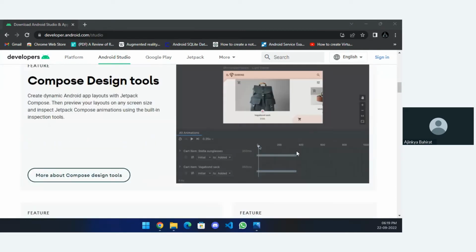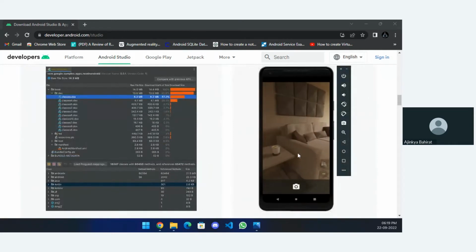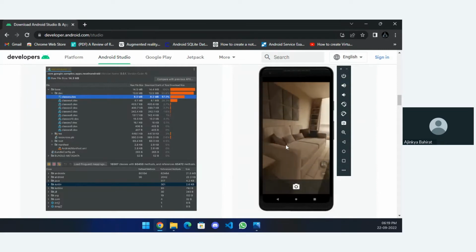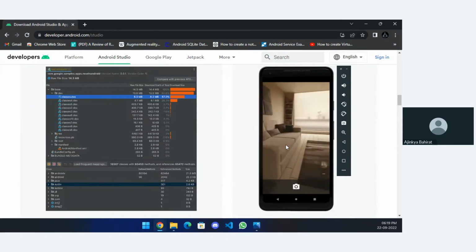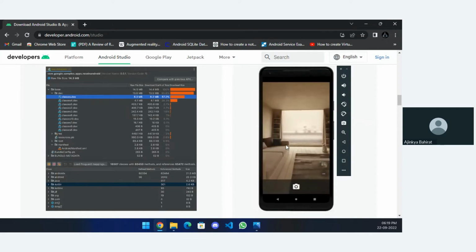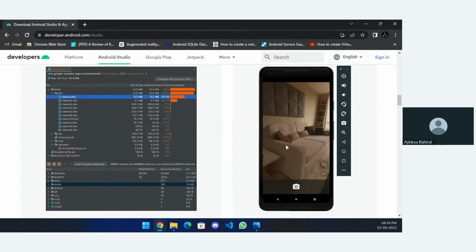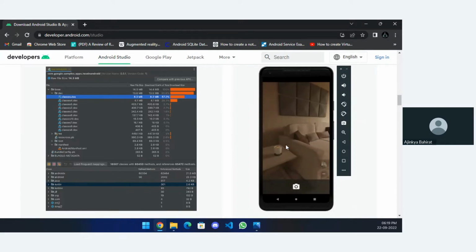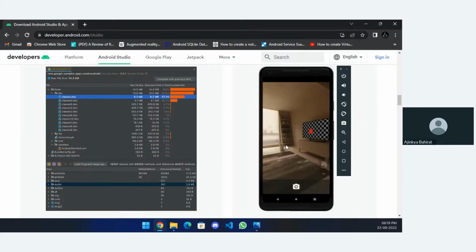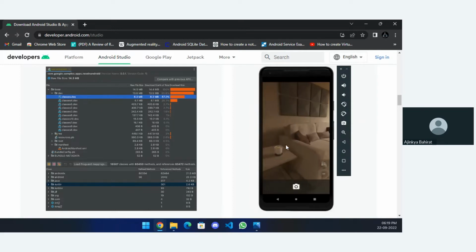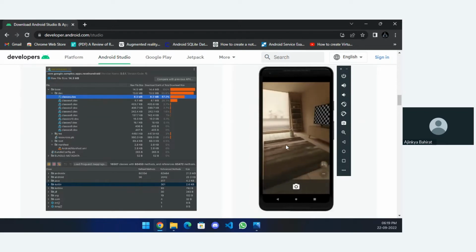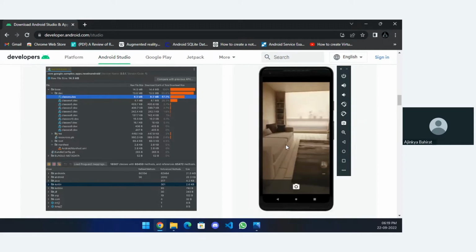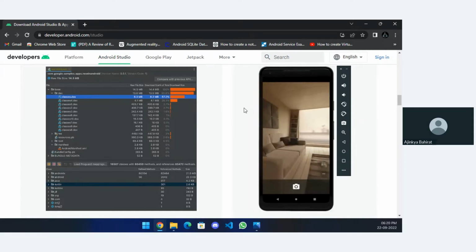Okay, so now talking about the emulator. Emulator or simulator, you can call it anything. Suppose you don't have any physical device with you, but you want to test your application. So where will you be testing? Here the emulator comes in. The emulator is the key where you will be testing your applications in an actual environment. Okay, so that's it.